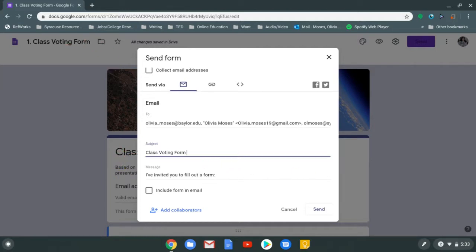Now you'll notice this is the title of this form down here and not this one up here. If you don't want it to have that title, maybe you want to say "Due tonight: voting form on final projects," you can change that, and that'll be the subject line for the email you send. And this here is what would be in the body. So I invited you to fill out a form, and then it'll have the link for the form. What you can also do is click this button right here, and it includes the form in the email.